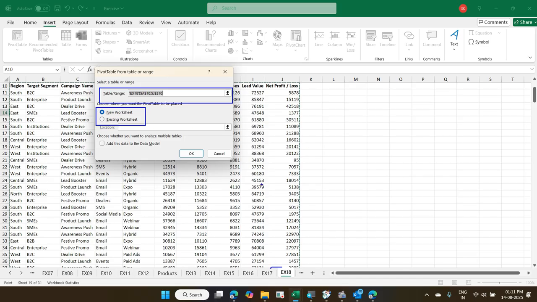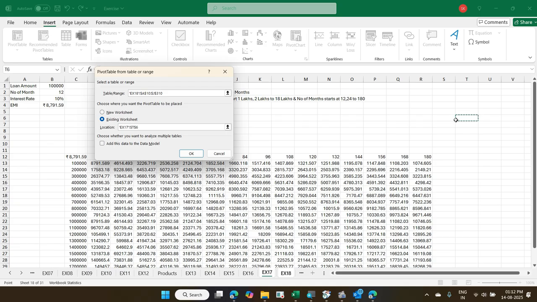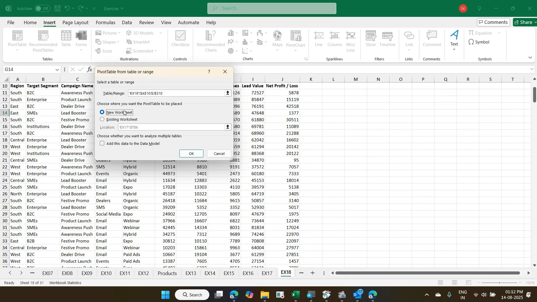Okay. As of now, let us go for new sheet. So choose whether you want to analyze multiple tables. This is Power Pivot. As of now, please don't select this. You will tend to select it, right? But please don't do it. If you do this, some features may not work. So please do not select it. If it is already selected, unselect it. Uncheck it. Please uncheck it. Right?